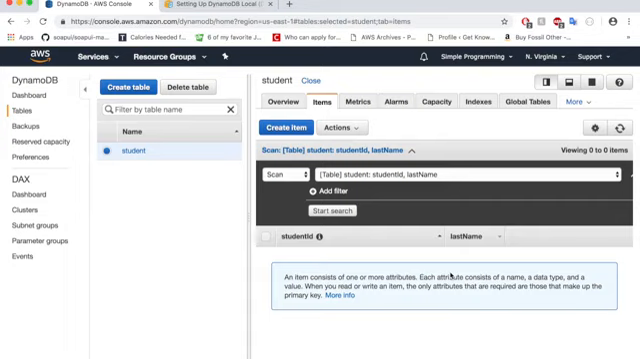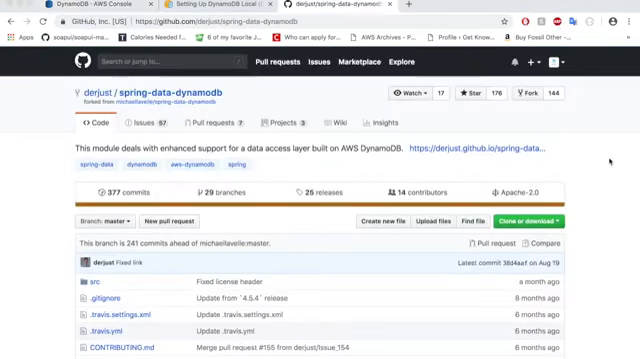So this is one way of using DynamoDB with a Spring Boot application. If you're looking for a more simplified way of accessing DynamoDB, I suggest you take a look at this GitHub location. A guy named Derjust has created a Spring Data DynamoDB library which you can use to access DynamoDB. If you use this library, you can make use of the CRUD repository implementations, and the entire logic becomes very simplified.